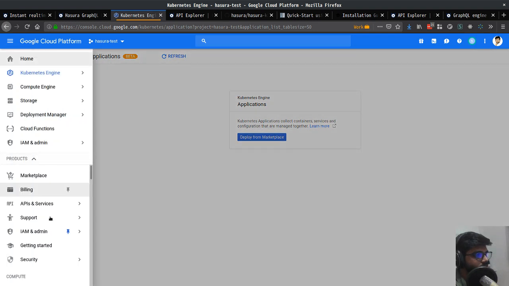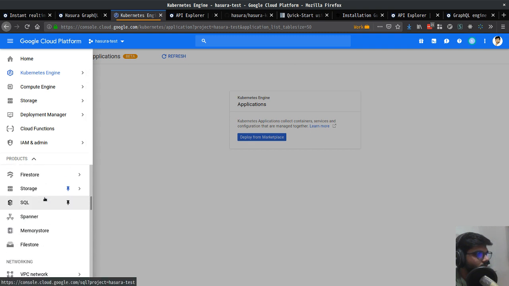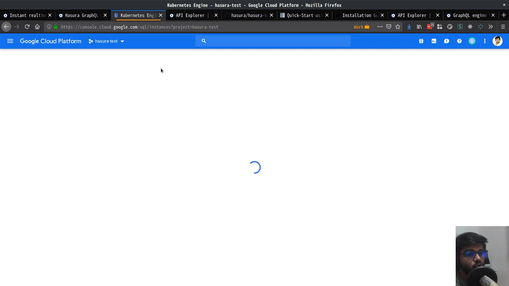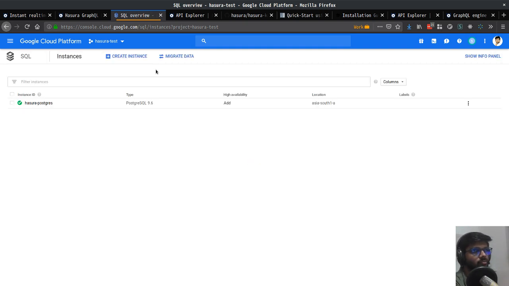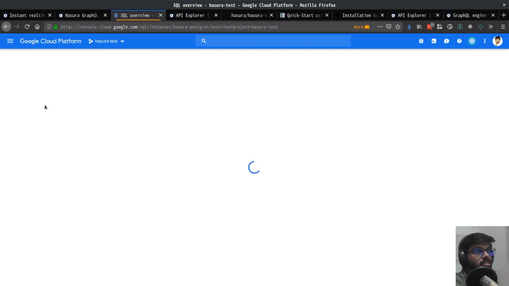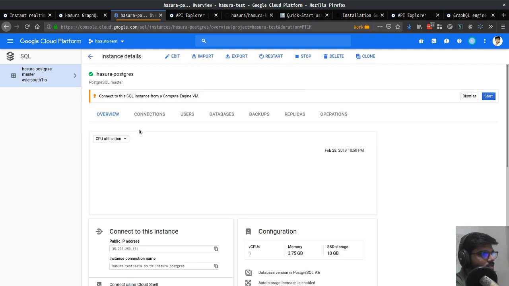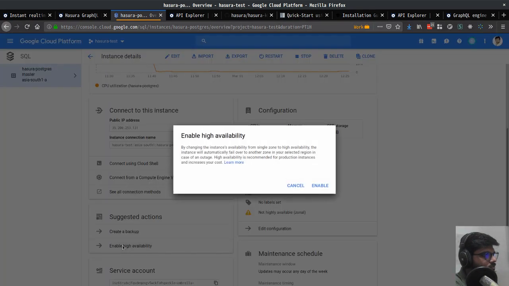Okay, so now scaling Postgres is also pretty straightforward for a high availability setup. Let's take a look at that. If you enable auto scaling on Kubernetes, that should be enough. And for high availability, you can also enable multi-regional clusters or across-the-zone clusters. If you look at Postgres, there is a button called enable high availability, and clicking this will change it from a single zone to high availability. This instance will automatically fail over, and it's only recommended for production instances, and increases your cost.